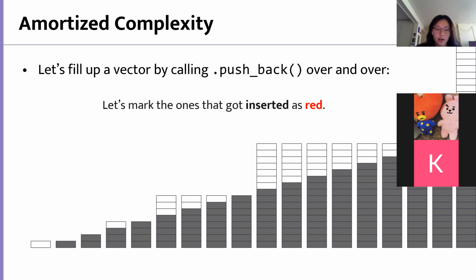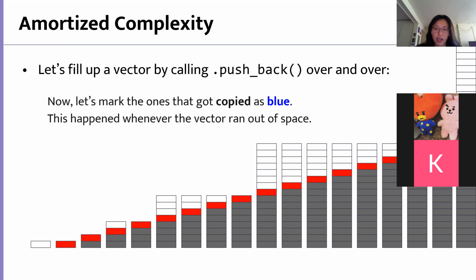And then we're marking all the ones that got inserted as red. So every single time we're pushing back one element. And then the ones that got copied as blue. So every single time the vector runs out of space and you want to push in another element, that's when you have to copy everything over. Those are the times where your vector runs out of space and you need to copy everything over.